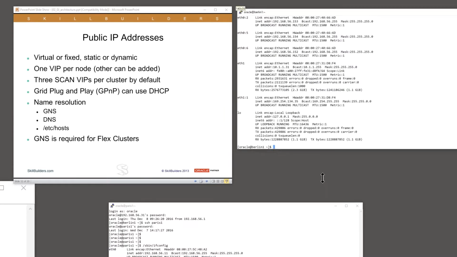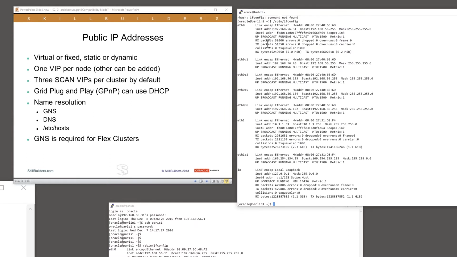Well, look at what's going on here. If you look at my node Berlin 1, there's eth0, there's its fixed static address. But we've got 1, 2, 3, 4, another 4 virtual IP addresses have been started. One of them will be the VIP, the others will be what we call the scan VIPs. And if you're using grid plug and play, which I am, a fourth one will be the grid plug and play address. So there's quite a lot going on here in terms of IP addresses.